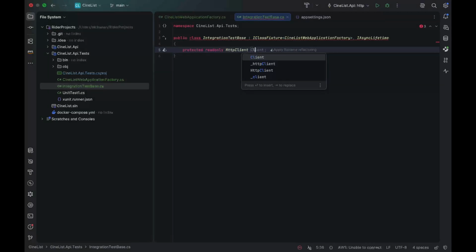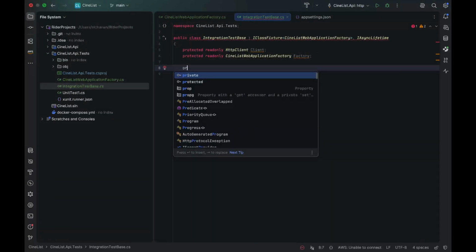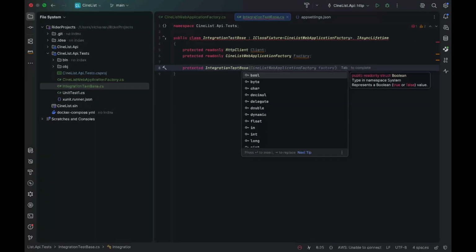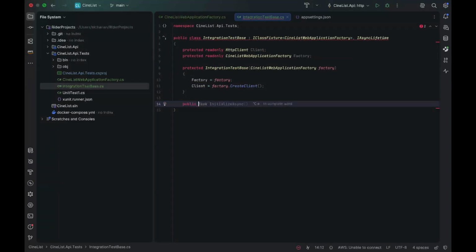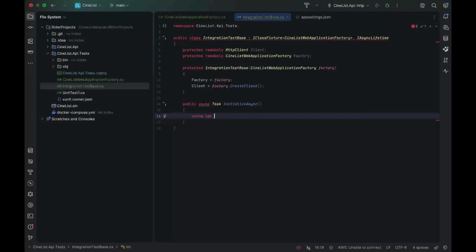Now we need a few fields right here. Ignore this run line for now. For protected readonly, we will use HttpClient, and it will be the client. And we also need protected readonly for the factory itself. So factory, and there we have it. Now we'll have a protected IntegrationTestBase. For the constructor, we will have the factory. So we assign the factory to the factory and the client to factory.CreateClient.